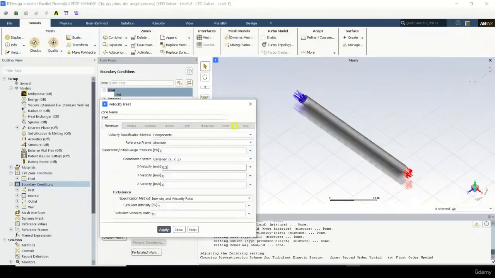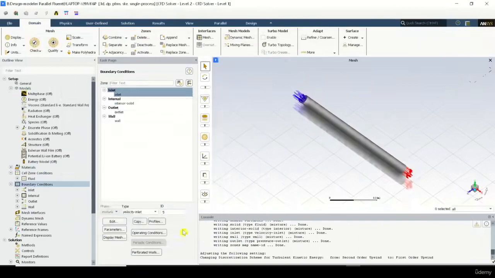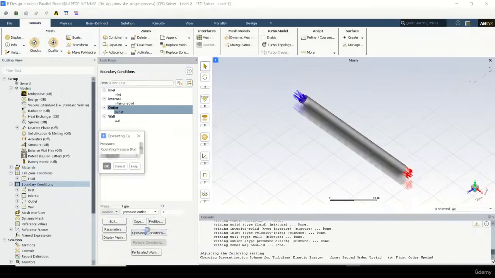We will not be having any other tab active because those respective equations are not used in the simulation. You can just click apply and close. Outlet, I want it to be pressure outlet, so I will not be changing anything. And coming to the operating conditions, we are performing the simulation at sea level, so it is 101325 pascals. Click OK.